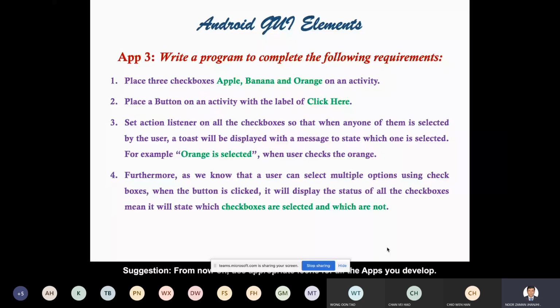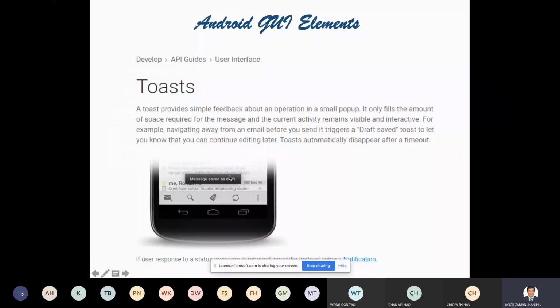So I'm just going to explain to you quickly. It's very simple. Set an action listener. You can see this action listener, which we pasted now, on all of the checkboxes, so that when any one of them is selected by the user, a toast will be displayed with the message to say that you selected it. What's the toast message? You can see this is the toast. Whenever we put the cursor here, a short message appears for a short time period. That is known as the toast message.